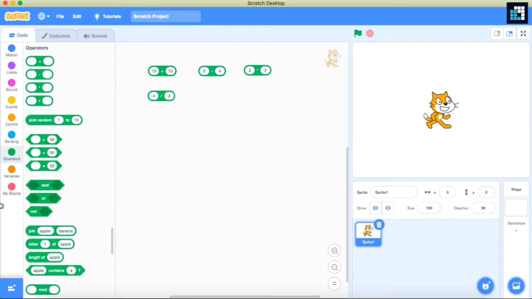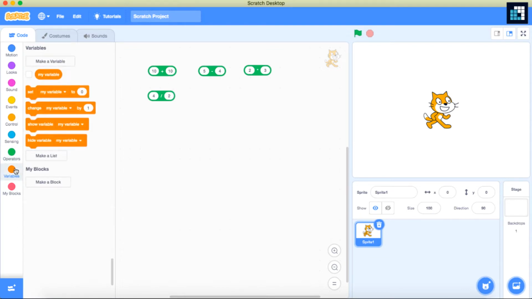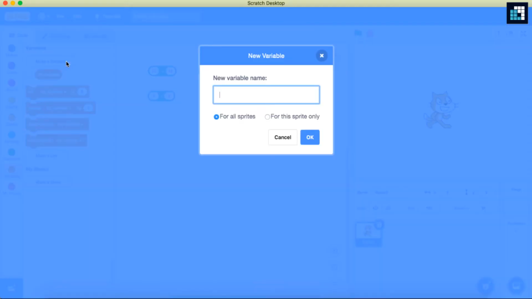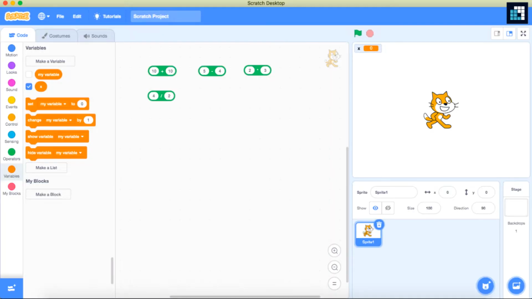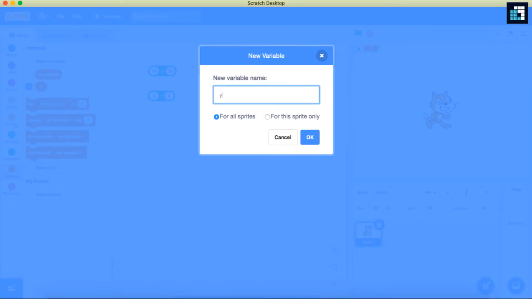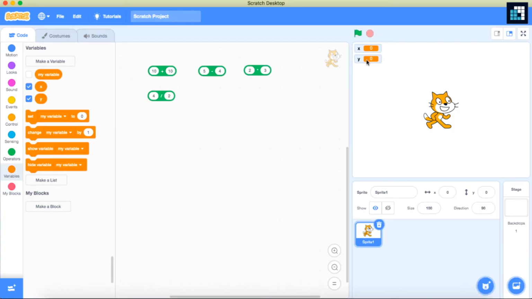You can also put all these values in a variable. Let me go to the variable section. Click on make a variable and give it a name, let's say x. We are going to change the value of x by giving some kind of input. Let me take one more variable, let's say y. Instead of typing manually, we will give values to x and y and replace the manual values with x and y.